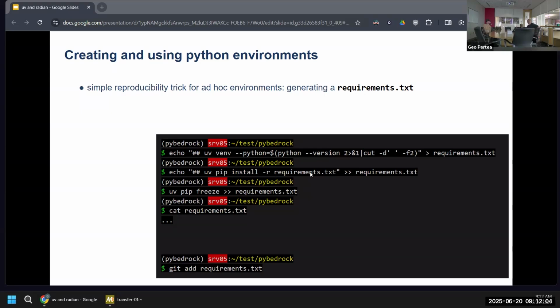So I added, as the header for this requirements.txt file, the actual Python version that was used. I wanted to show live, but I'm not sure if it's working properly right now. So basically this requirements.txt will have the instructions needed. If you clone the repository with your source code and this requirements.txt, you can reproduce the environment by running this command.